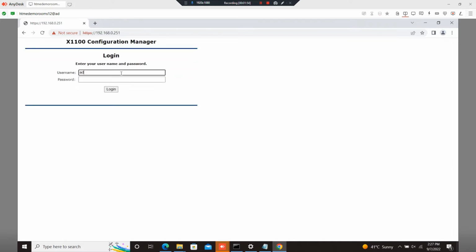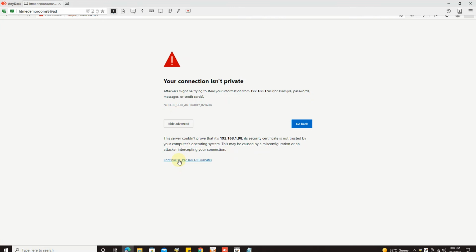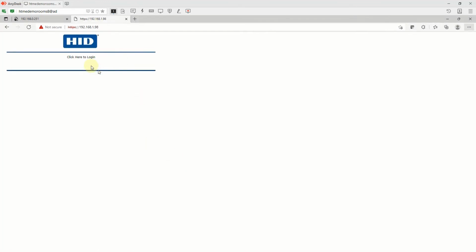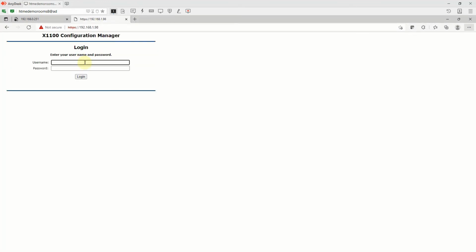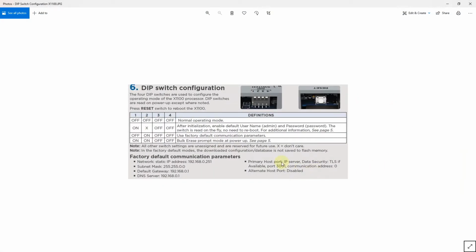Click here to log in. The default username is admin, password is password. So the default username and password is admin and password.